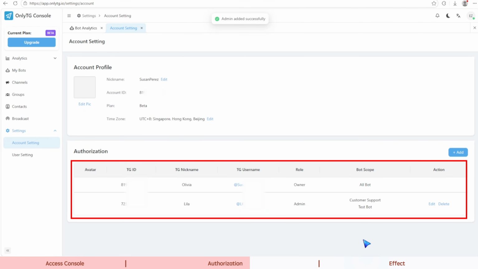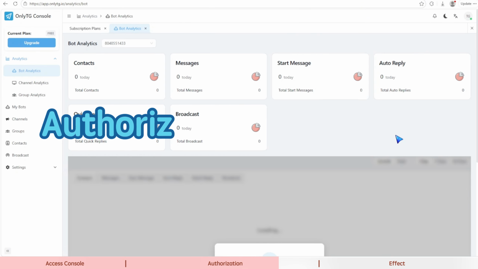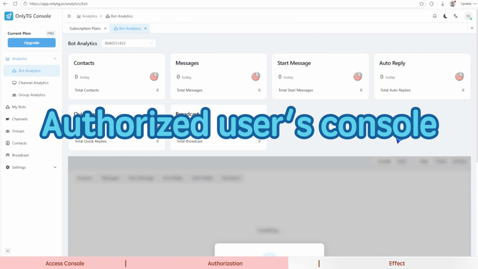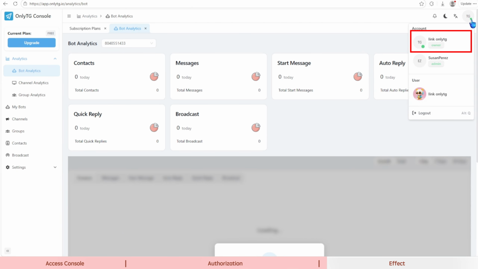Here you can view an overview of authorizations, and you can click the buttons on the right to edit or delete them. This interface displays the authorized user's console. After authorization, click the button at the top right corner. Under the Account section, you will notice that in addition to the authorized user's own account, there is now an additional account belonging to the grantor, which you can click to switch between.